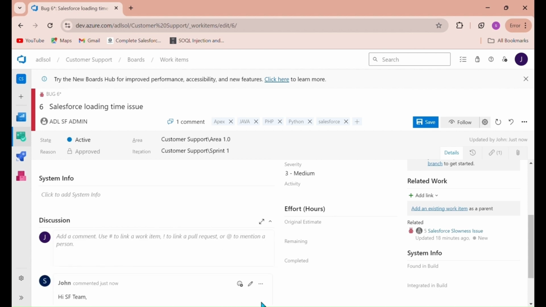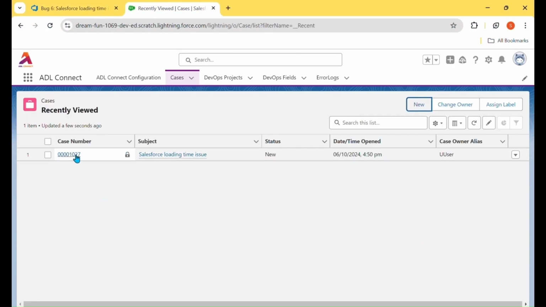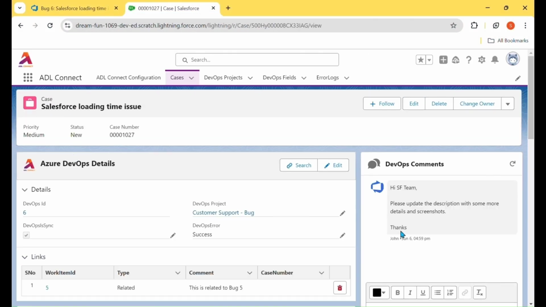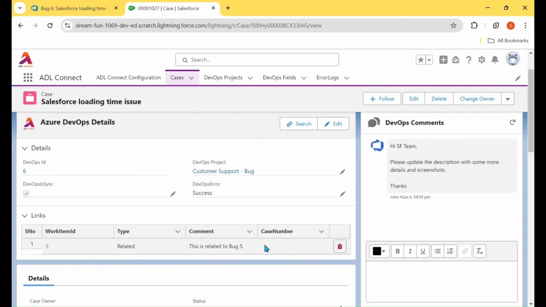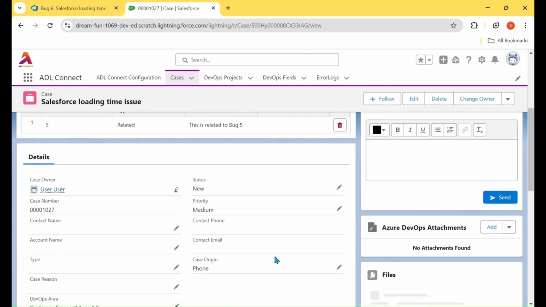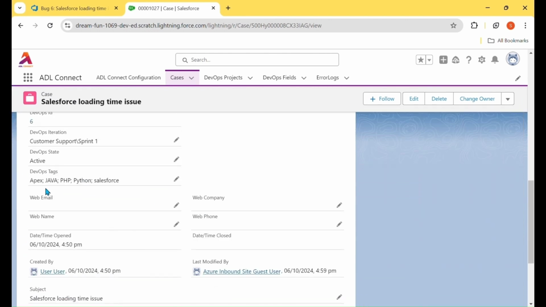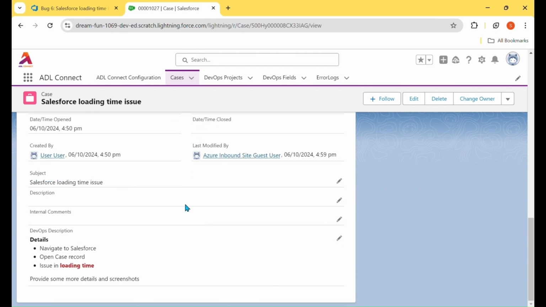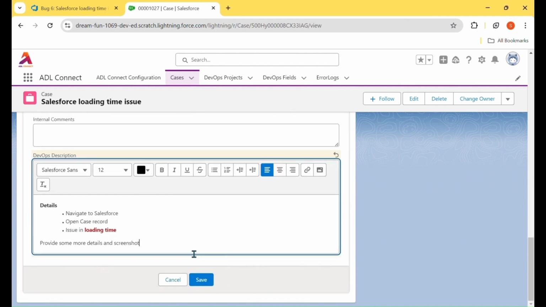Let's verify updated details in Salesforce. Navigate back to Salesforce record. Comment is reflecting under DevOps comments. Linked issue is available under links section. Tags and description is also updated. Now let's change and add screenshot in description.